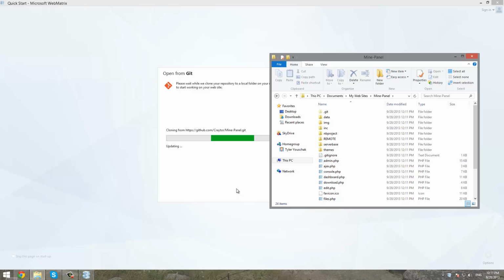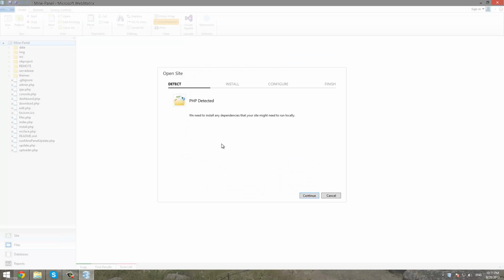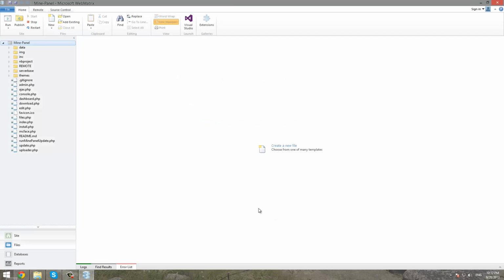Now it's really nice because you don't even need an SSH key. Actually, this is cloning, but still you won't need SSH. So we're going to press continue. It's going to be getting PHP. It might take longer than yours. I already have a PHP site set up.